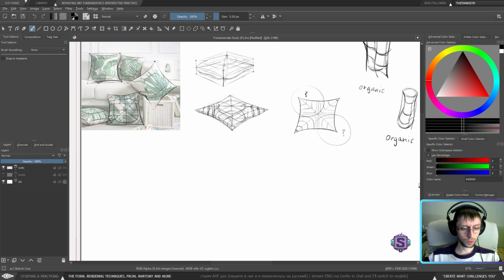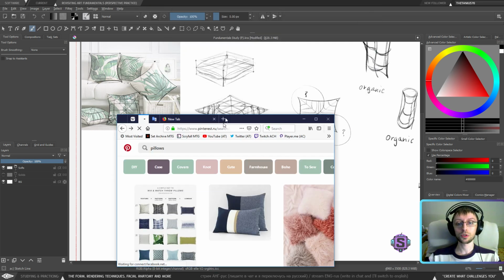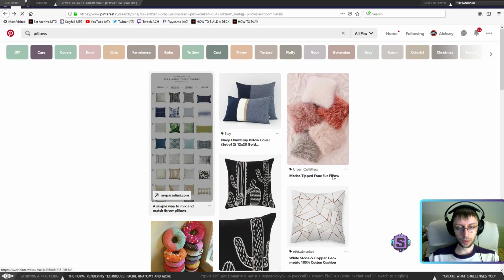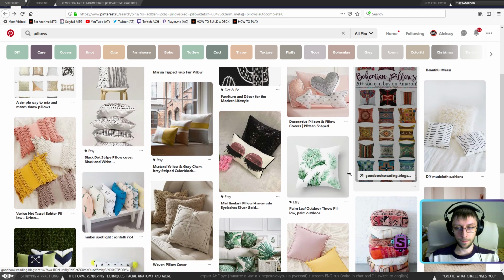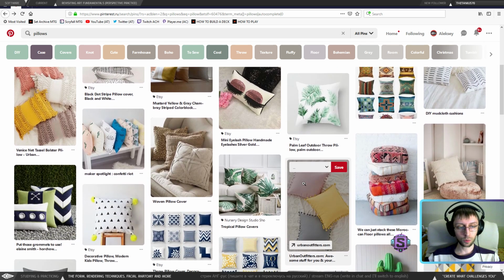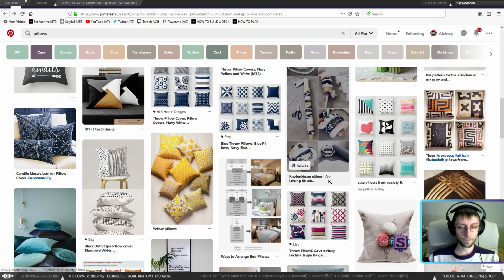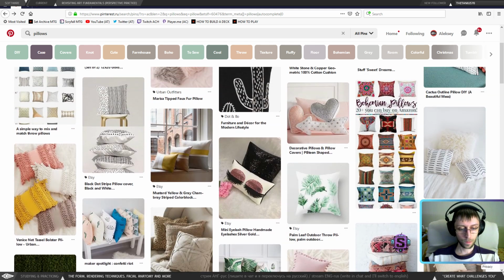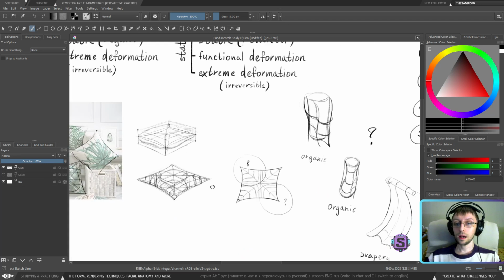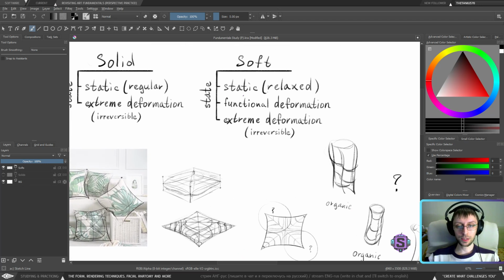Let me open Pinterest for a quick demonstration. So again, if we're going to talk about pillows, for instance, its relaxed state will depend on the design of the pillow.